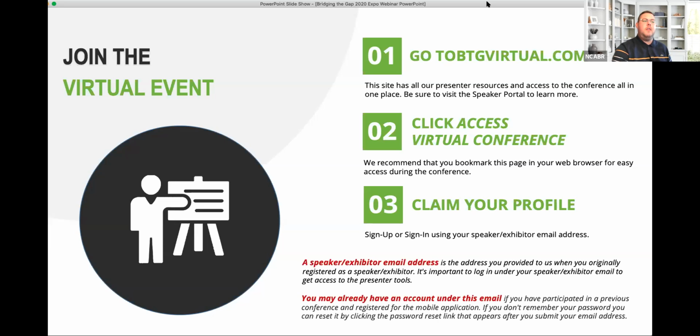Just a note that if you participated in the conference in prior years, you possibly already have an account if you used the mobile app. So if you go to sign in and it says you already have an account, and you don't remember your password, there's a place where you can click reset password and it'll send you a new password for that.